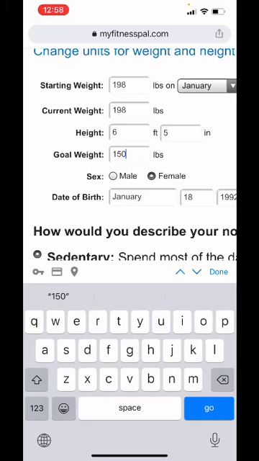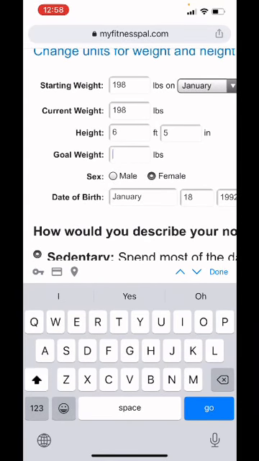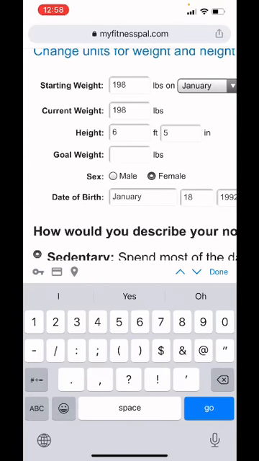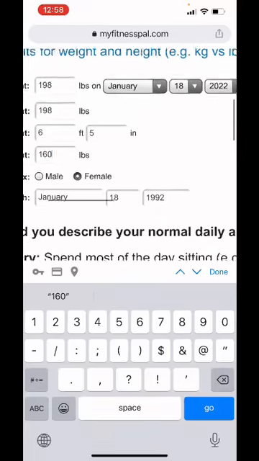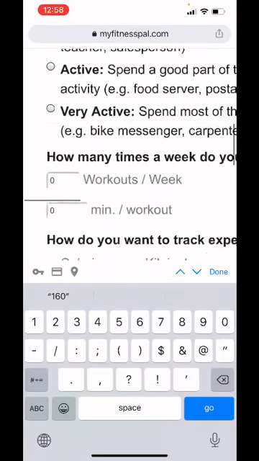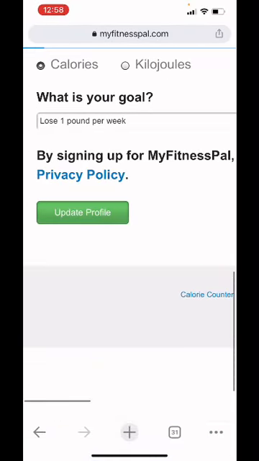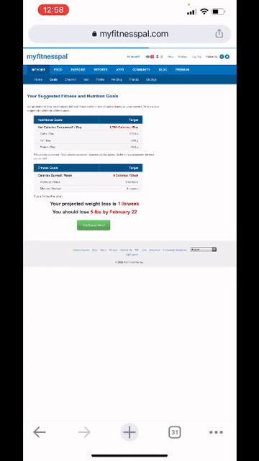Your goal weight, you change it as well. So if your goal is to make it 160, you can change it there. Your sex and your date of birth, so you can change everything there. So that's how you change it, and then you just update. So that's all you need to know.